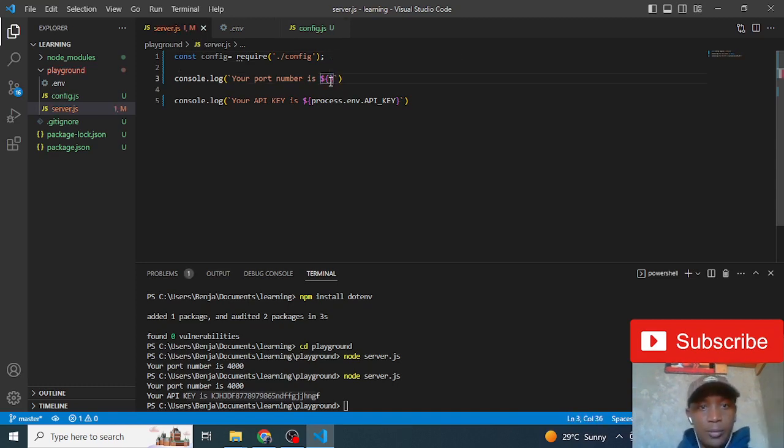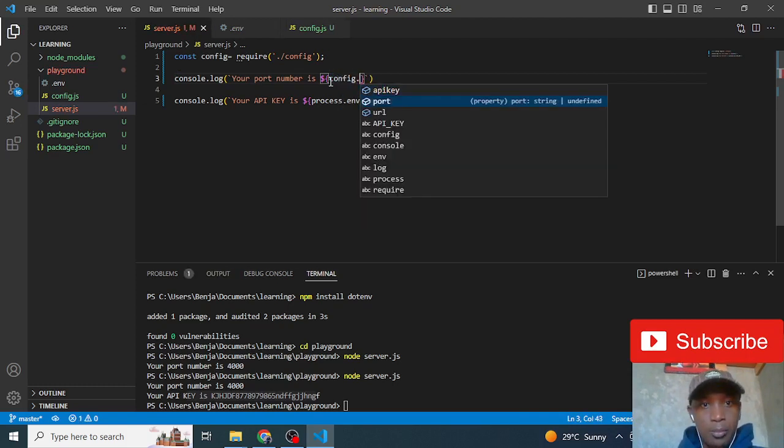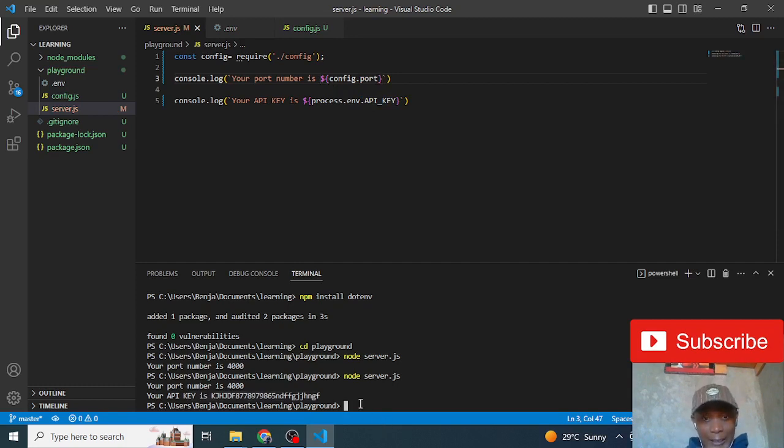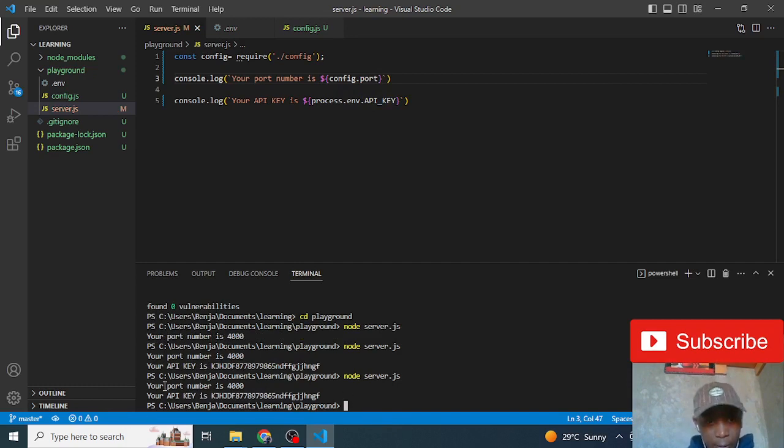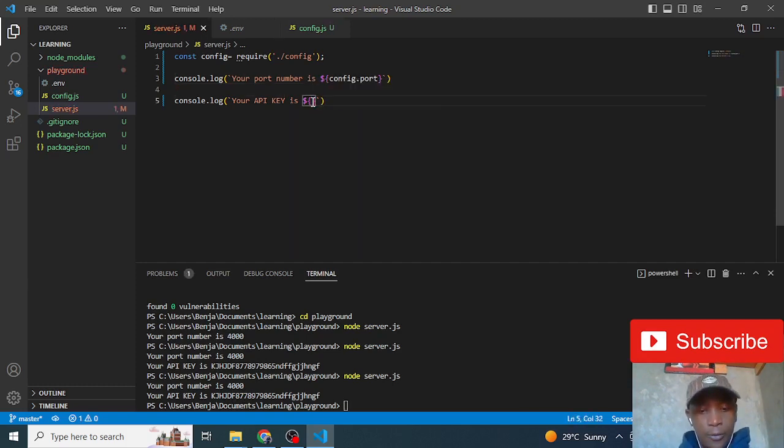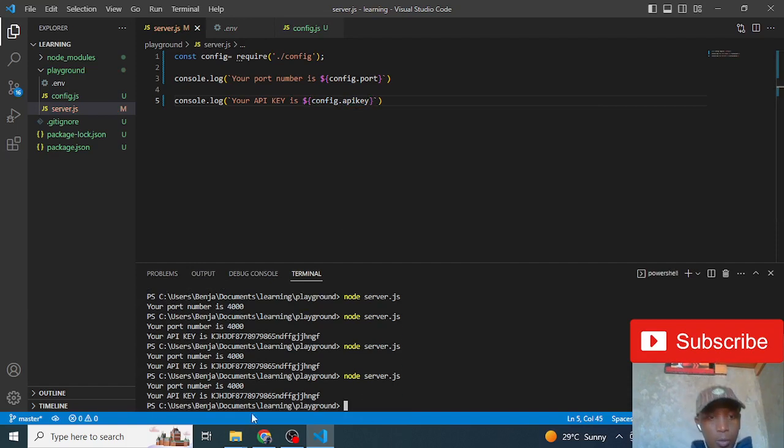So from here, let us just use config.port. Let's test and hold our hands together. It's important. So you can also say config.API_KEY. So let us test it. Oh good, your port number is 4000, your API key is this.